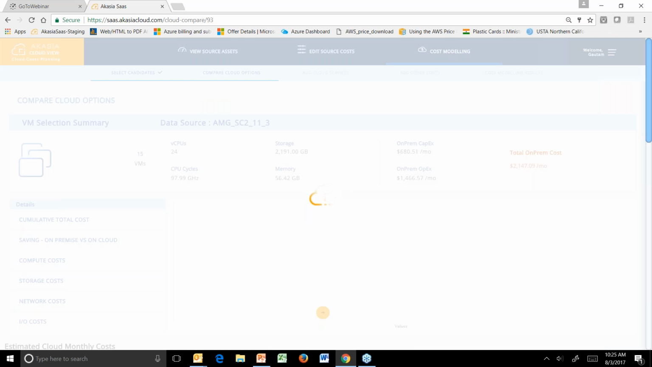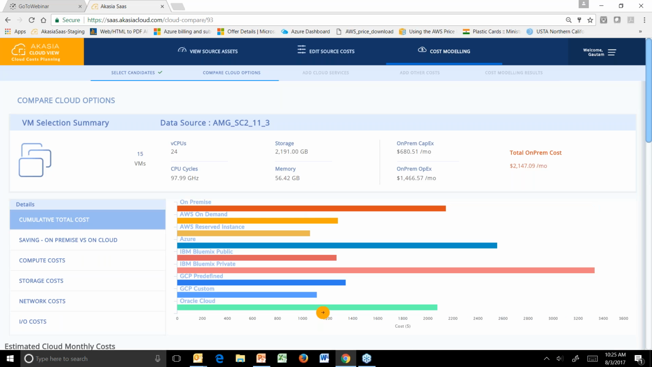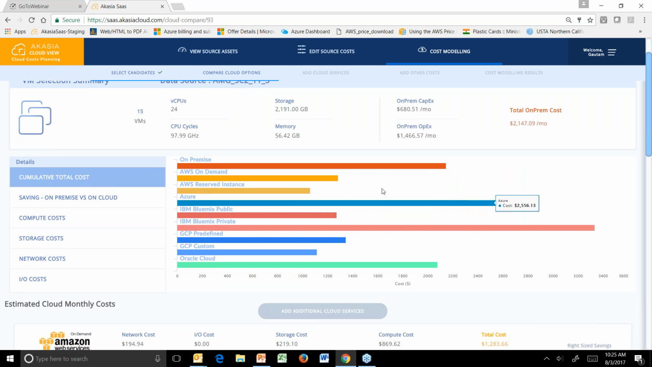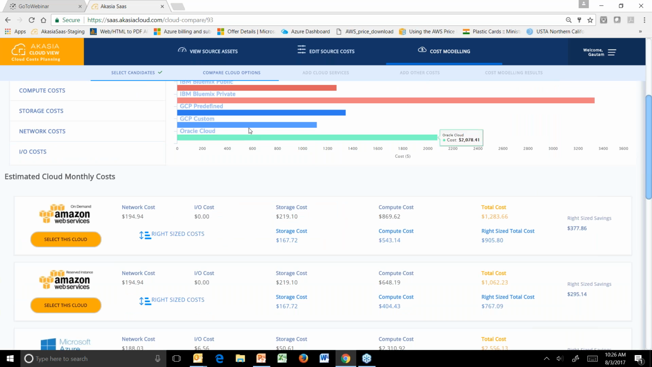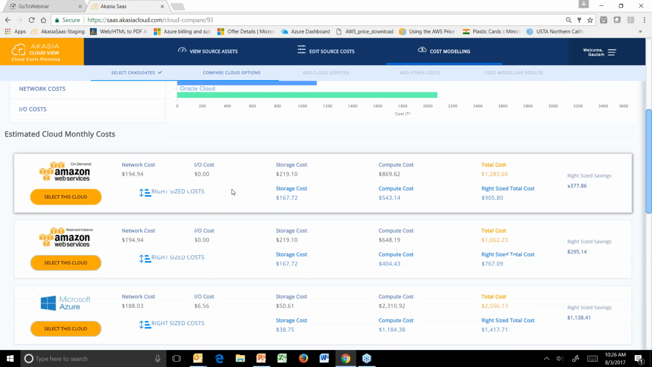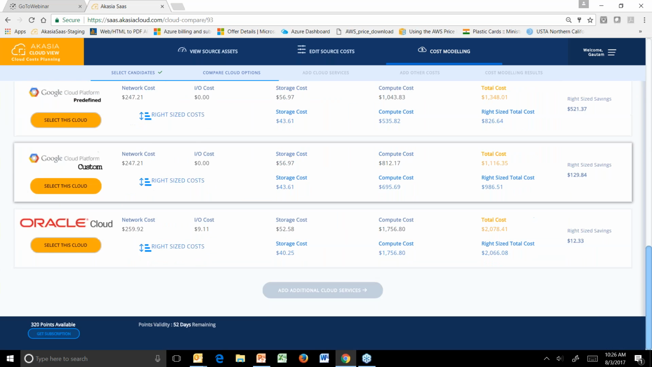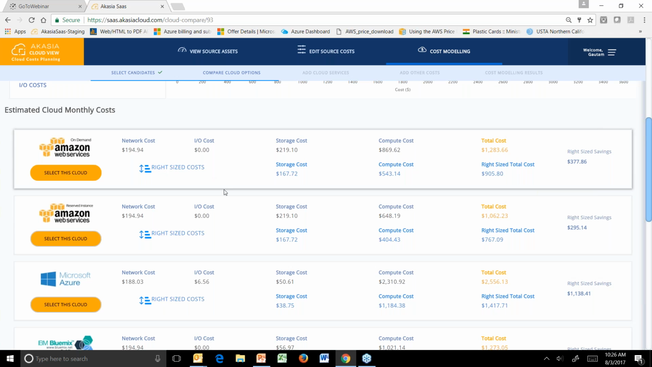At this point, our software is doing the mapping of the 10 or 15 virtual machines that I've selected, and it has done the calculation for the different clouds as well. You see that list here. This is a quick view: IBM public is fairly inexpensive, but the private is rather expensive. Amazon Reserved Instance seems to be the most cost-effective one for these, or Google Custom. You will see all of them listed here in a little more detail.